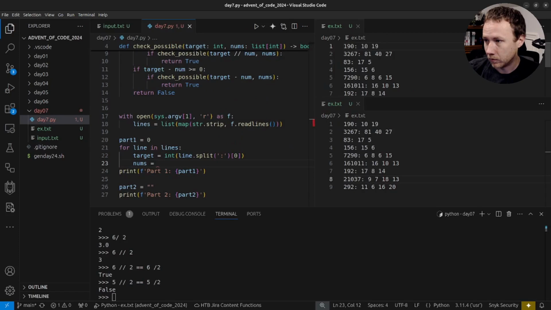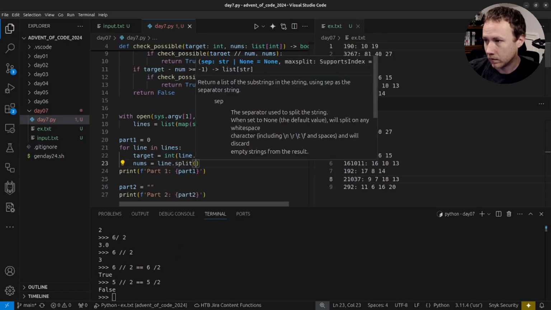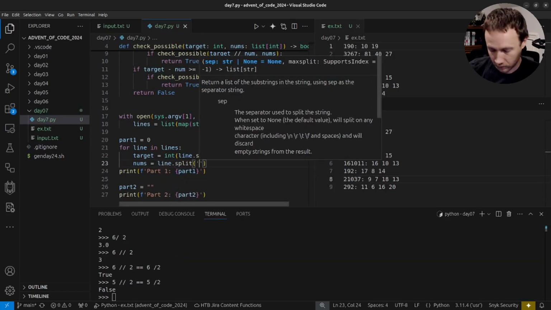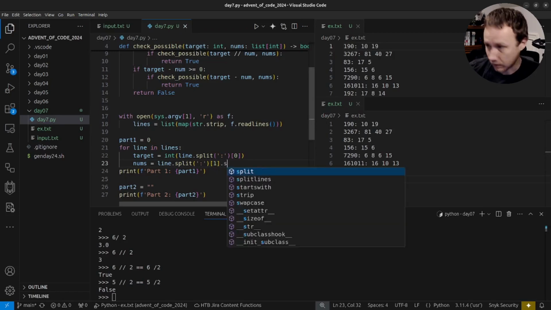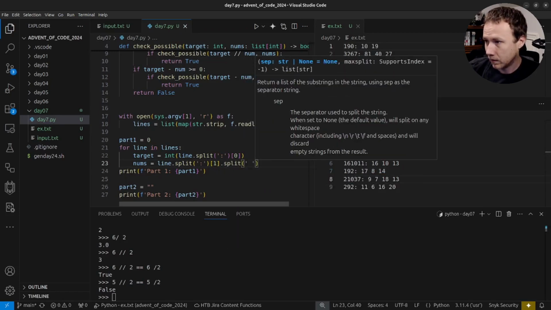Nums is equal to line.split on colon, and then I'm going to take the last one, or the second object, so this part. And then I'm going to split that on space.